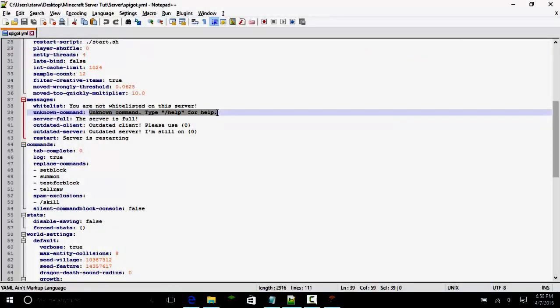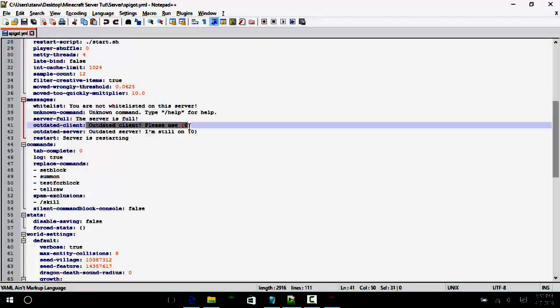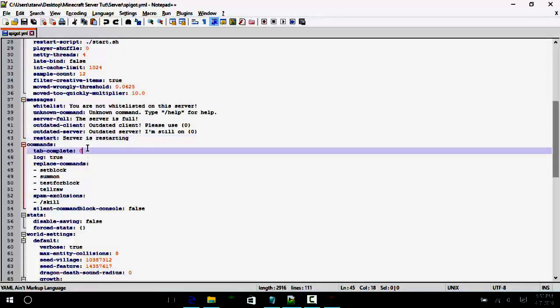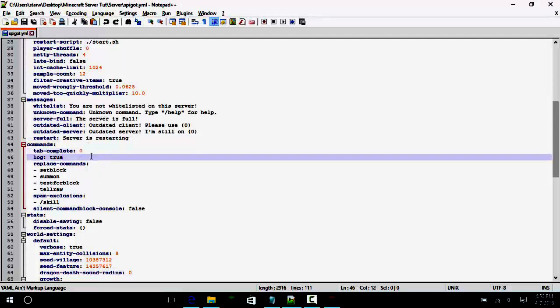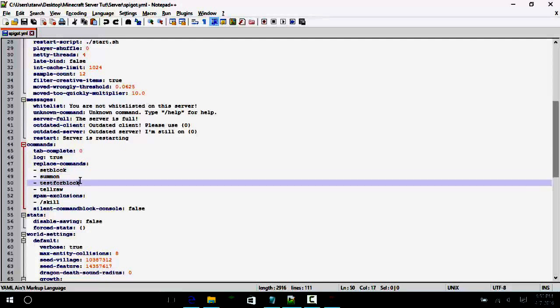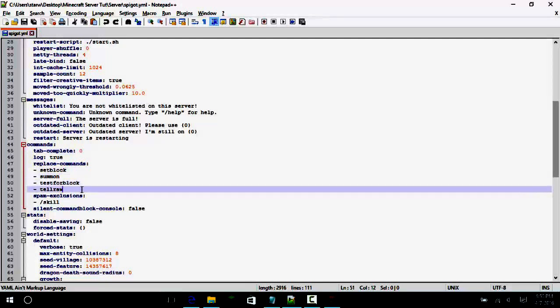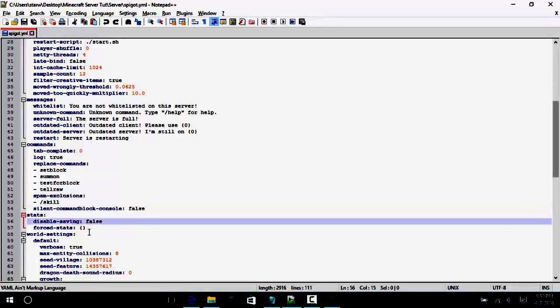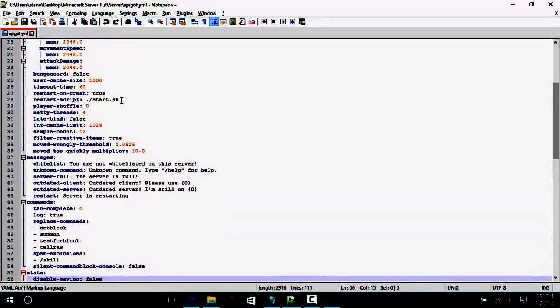This is also where you can change quite a few things like that. Server restarting, you can change all those. Tab complete, you can have a tab complete. Set block, these are place commands. Spam exclusions, so these are commands that are excluded from spam for your users. Stats, disable saving, you can disable saving if you wanted to. World settings, default true.